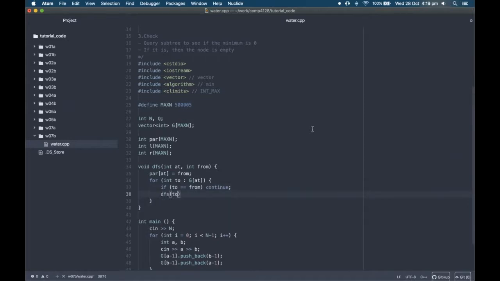And then we can DFS to the node. If we're considering going back up the tree, then we can ignore it. Otherwise, if we're not going up the tree but going down, then we can DFS there. This DFS is by itself going to set the parent for every single node from the root. So that's nice and simple. Now I have to update left and right.